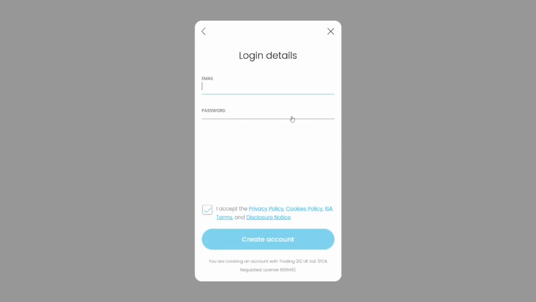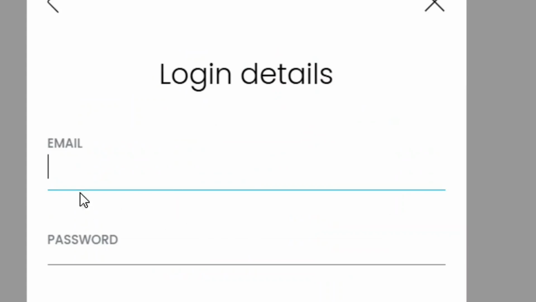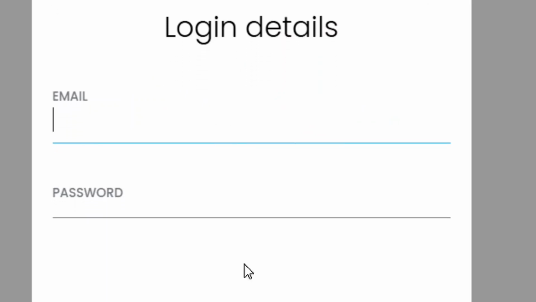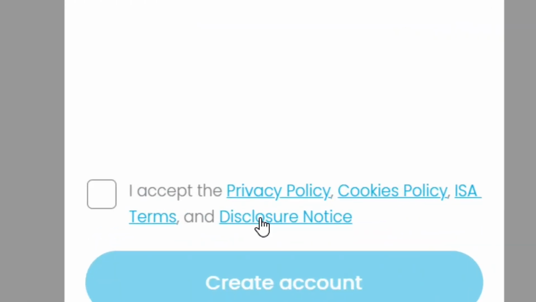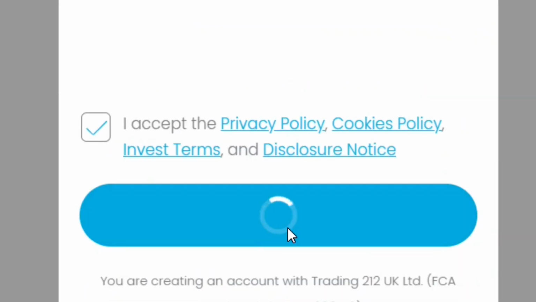After selecting it, you have to set your login details by putting your email address here. I recommend you create a strong password. After that, all you have to do is check this box to accept their policies and terms, and then click on create account.